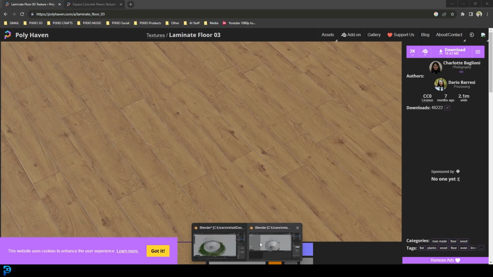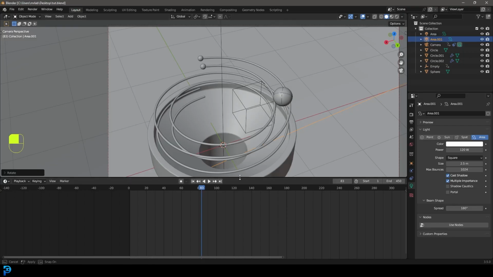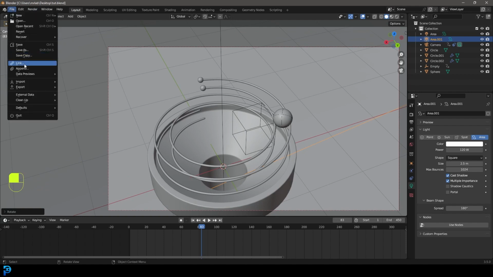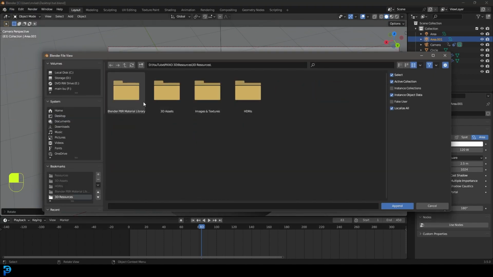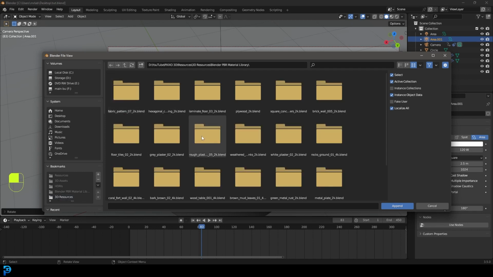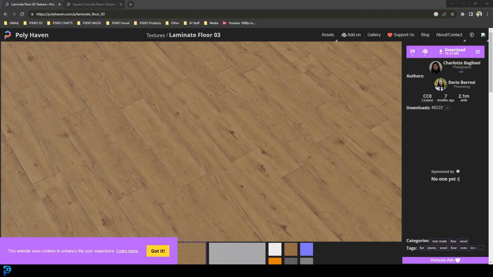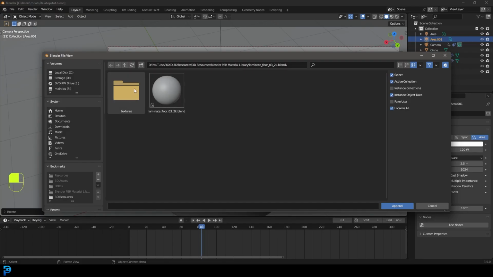So what we're going to do, once you've done the same thing, is you're going to go into your scene. You're going to go to File. You're going to just click on Append. And now you're going to find wherever that is. Now for me, I've already put that in a folder on my computer. And I'm going to go ahead and get it. So the first one's going to be the laminated floor, which once again is this one here. And I'm going to click on that.